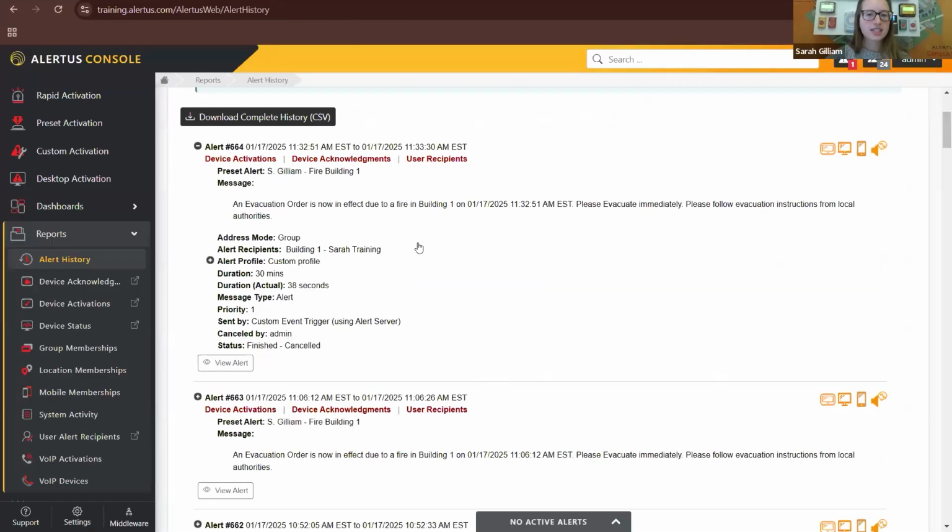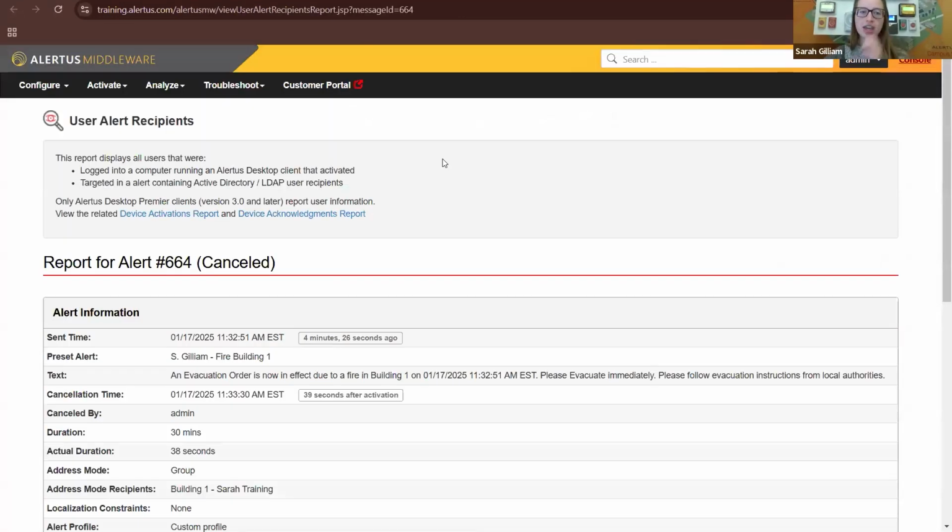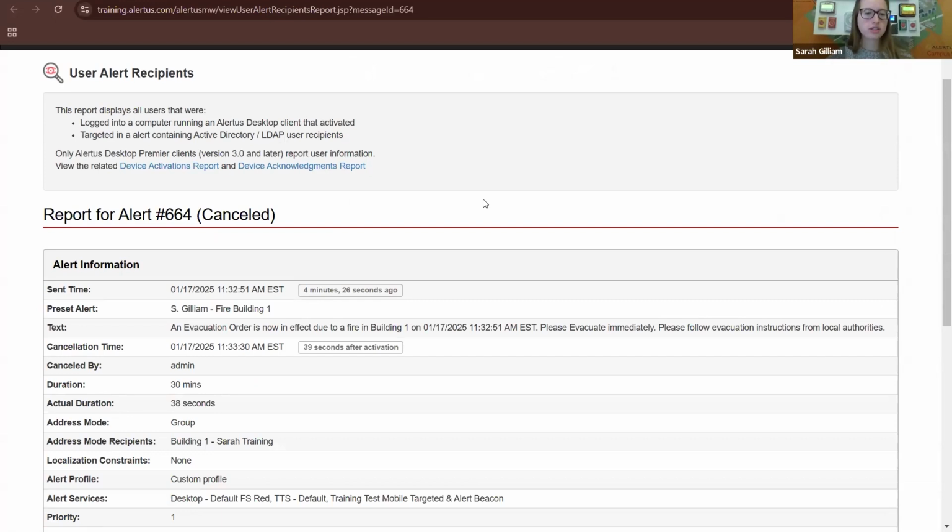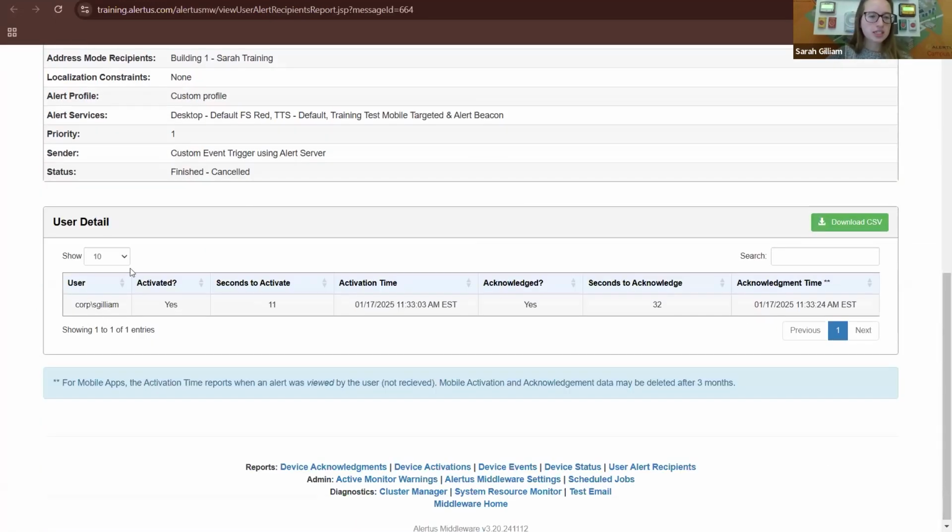And then the last attached report is this user recipients report. This one is kind of a combination of device activations and acknowledgements, but for devices with specific logged in users. So this is really helpful for seeing your desktop users. For example, this logged in user I can tell is myself. So I know this is my computer that was activated in 11 seconds and acknowledged by me in 32 seconds. So this can be helpful if you do want to keep track of the user data associated with your devices that were activated and acknowledged. You'll be able to see that really clearly here.